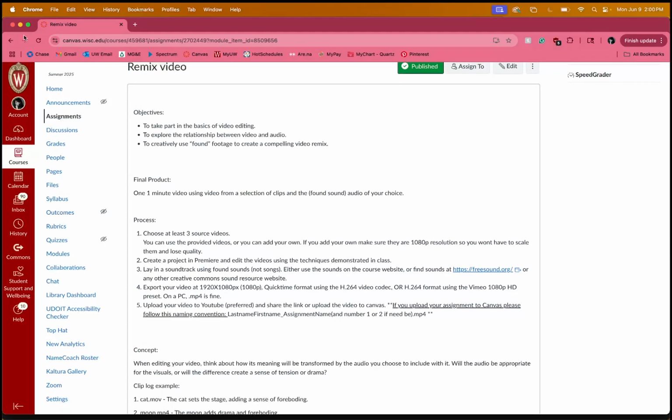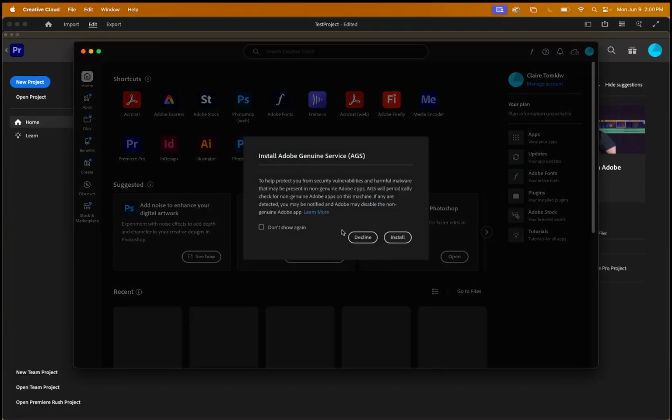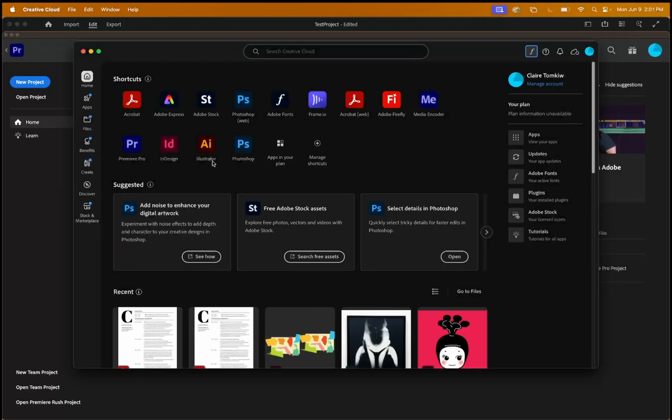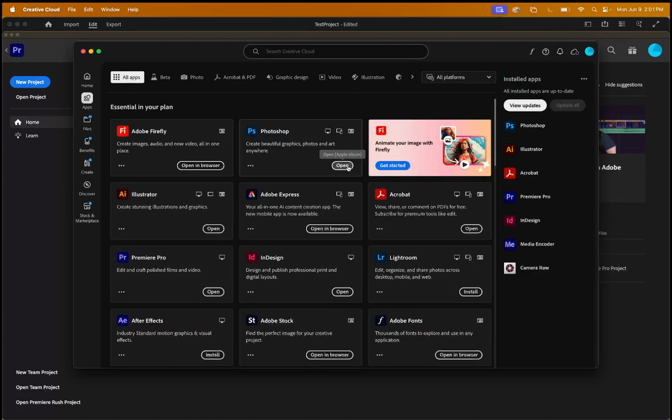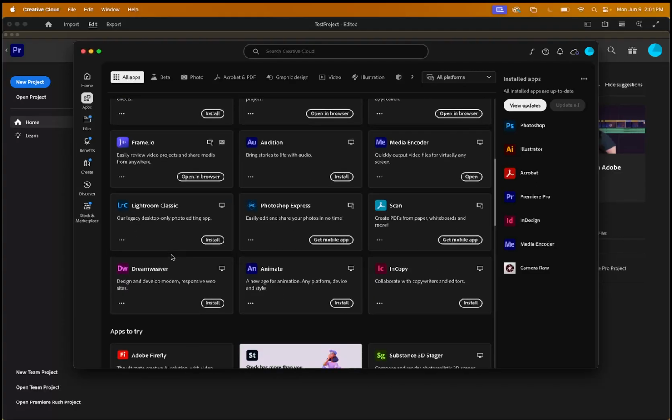Now I'm going to jump into Premiere. If you haven't downloaded Premiere yet, you're going to want to access your Adobe Creative Cloud app, navigate to your apps themselves, and then you're going to want to download Premiere Pro. You want Premiere Pro, there is a light version of it.